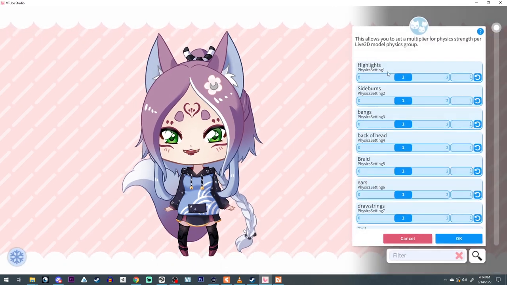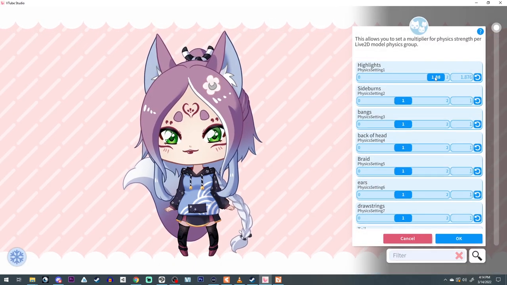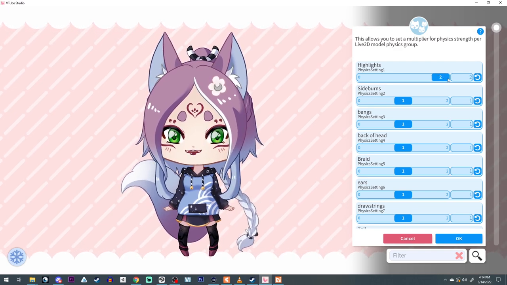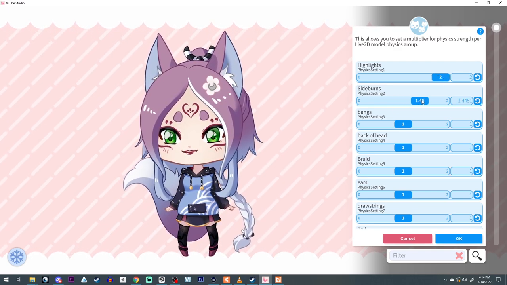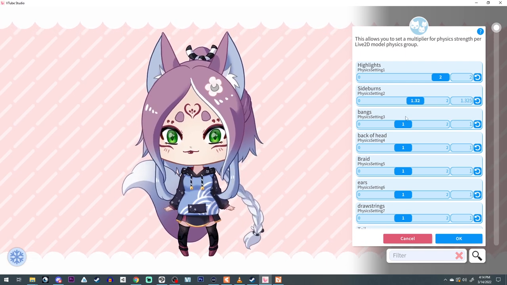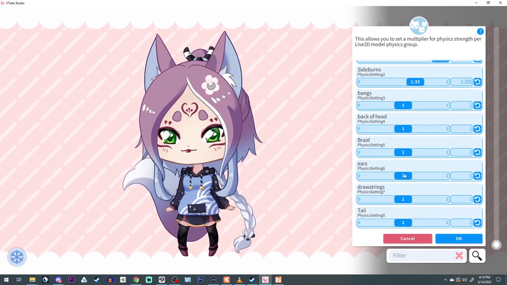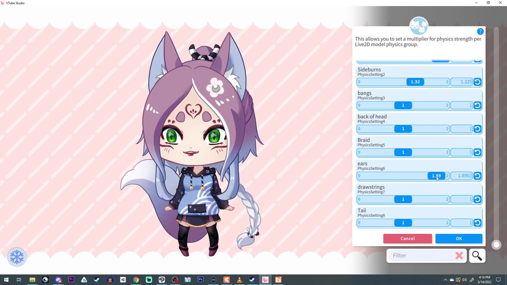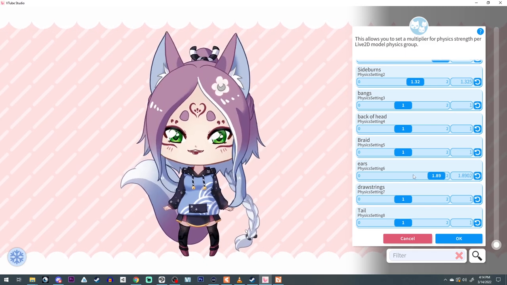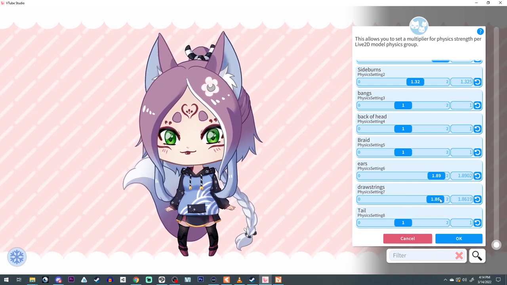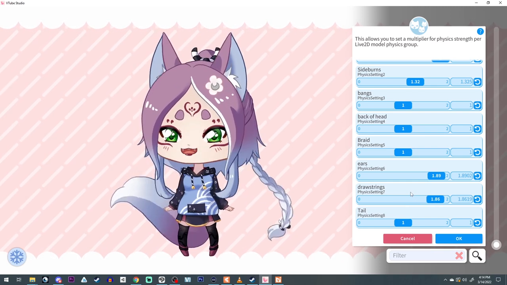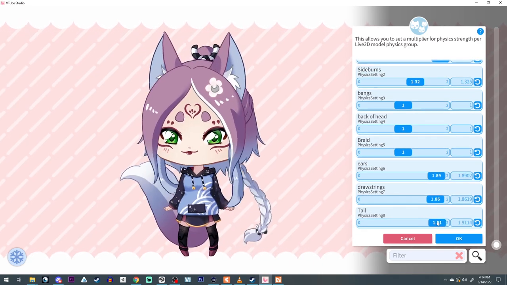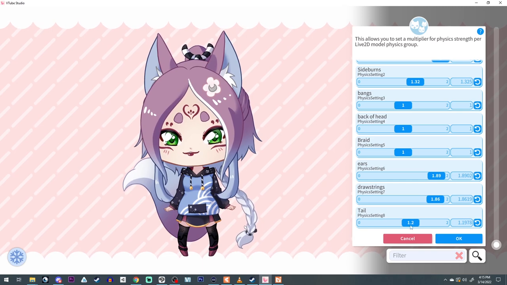Or you can hit the setting, and you can actually adjust for each one. If I really want to make the highlights really bouncy, I could do that. I could increase the sideburn movement a little bit. I want the ears a bit more wiggly. They're a little wiggly. If I really want the drawstrings really wah wah wah, I could, and the tail, I could go ham. But honestly, it's fine.